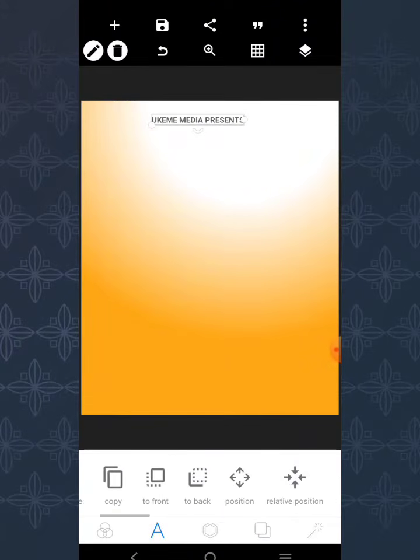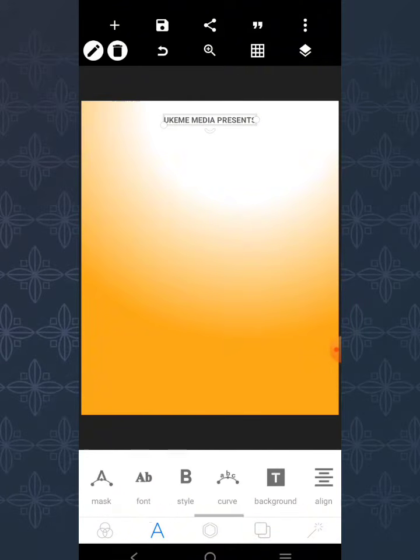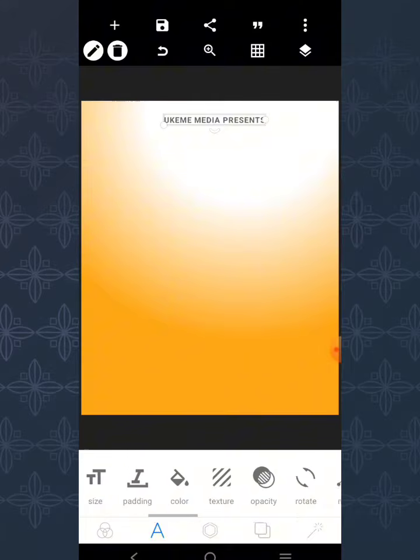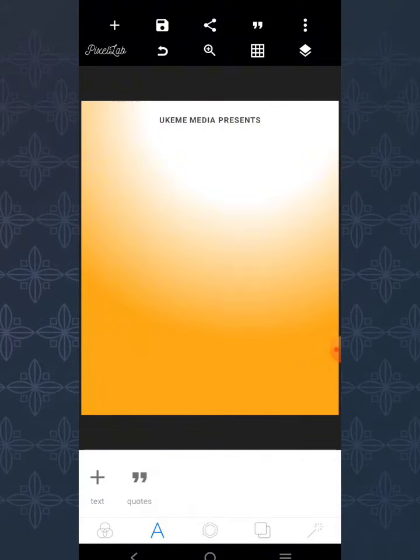All right, just centralize it. Okay, that is, put it at the medium. All right, so it's too close apart, so we can just come over here and come to line spacing and space it a little. Then remember to also centralize it, put it at the medium. The next thing we want to do is Mr. Ukeme. That is going to be the bold heading.